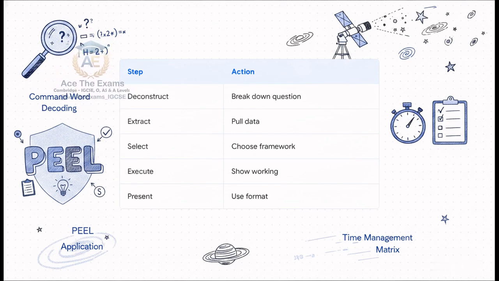Rule number 1, command word decoding. You must deconstruct the question first. If the command word is calculate, that means you must show numbers and formulas. If the word is explain, that means you must use the PEEL framework we talked about earlier.